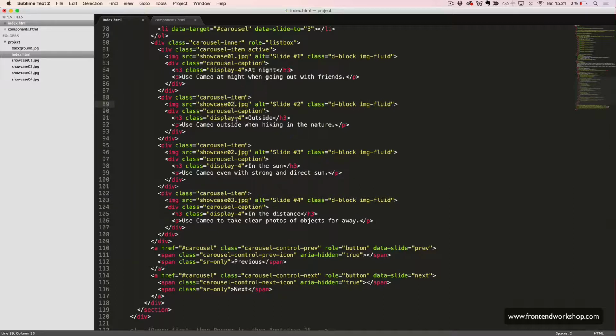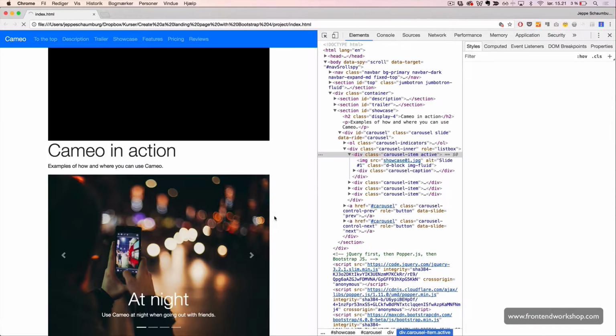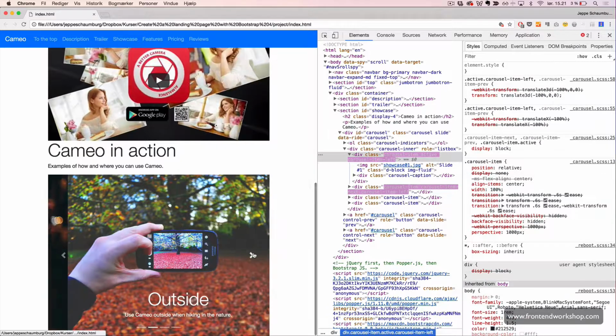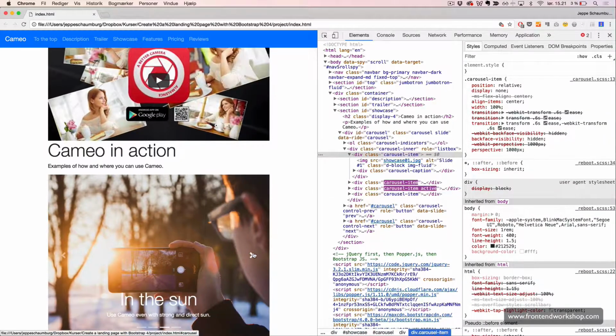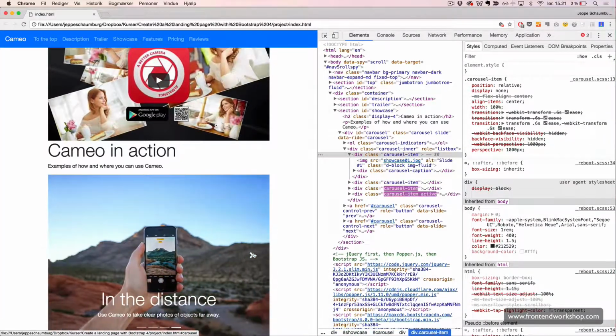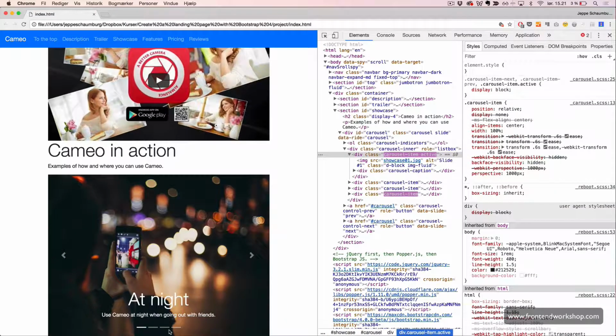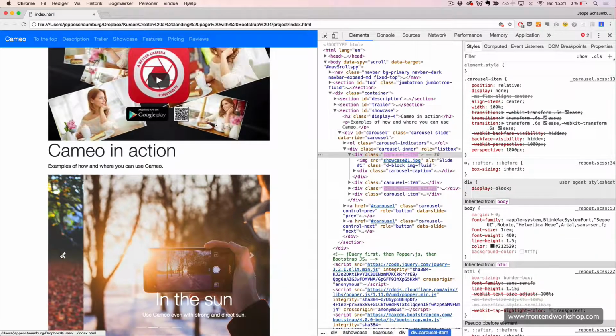Whoops, like this, and so now we see the first image, the second image, the third image, and the fourth image. It all works just as we expected. Great.